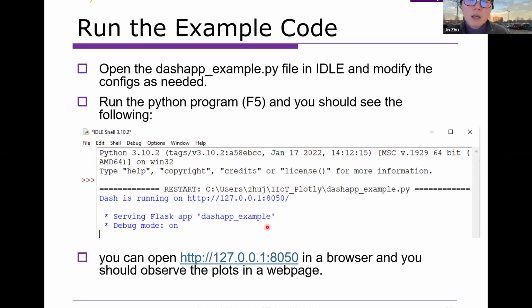Again, for the Plotly Dash, this is the open source, free version of it, and it can only run locally, okay? So you're only using the localhost, and the default port is 8050. So that's it, you'll be able to see it. You could just open this in any browser, and you should be able to observe it, okay?